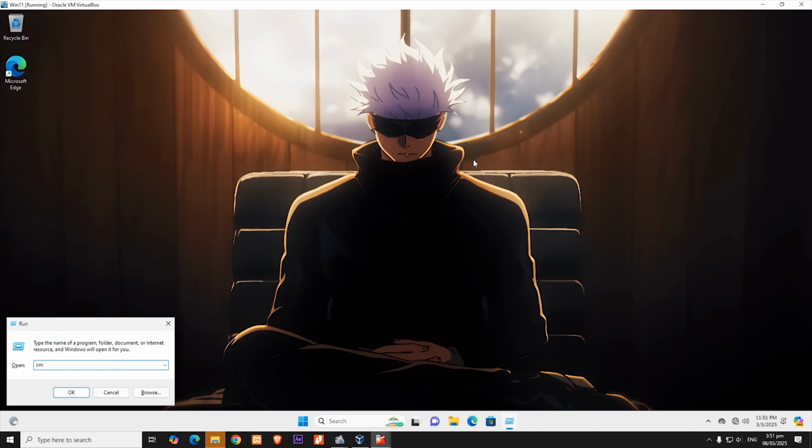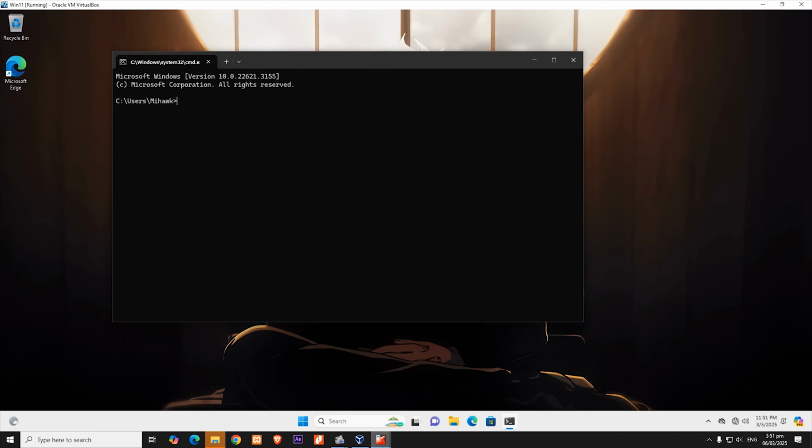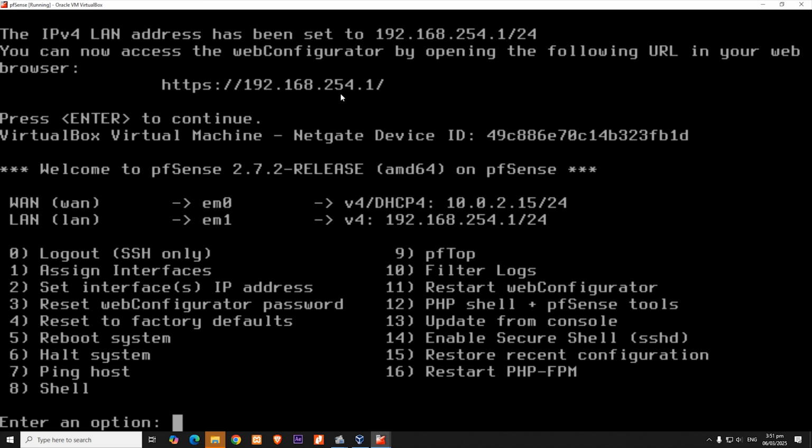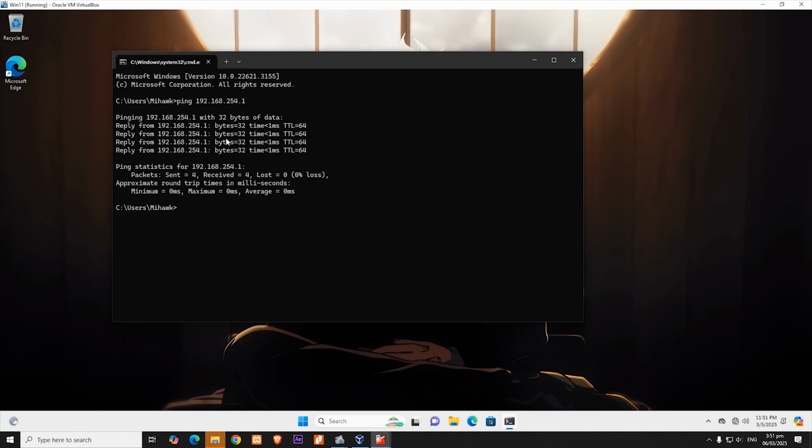To check if we are now on the same network as the server, open Command Prompt and ping the server. As you can see, we got a reply. That means our client machine is now connected to the server.